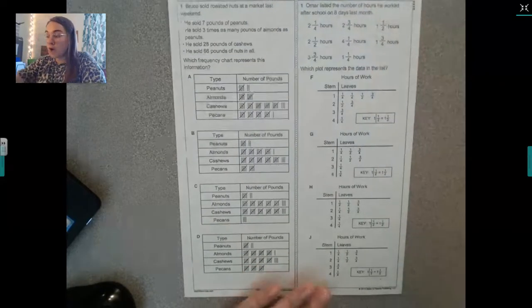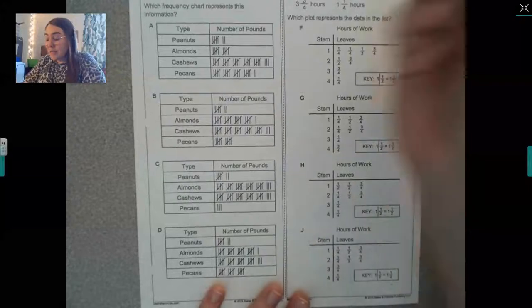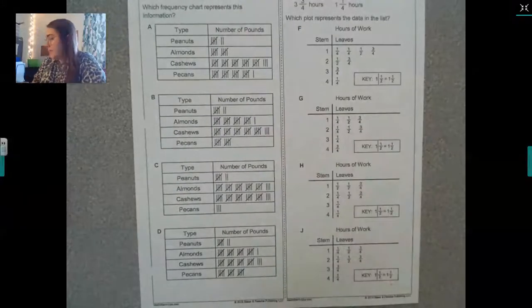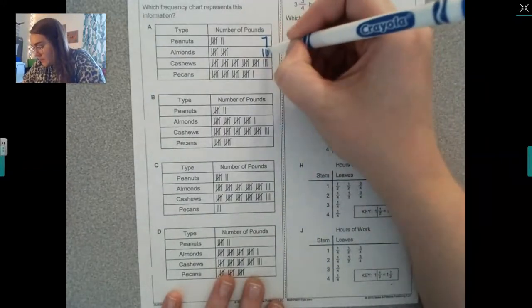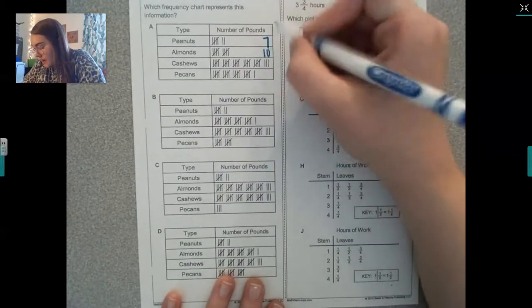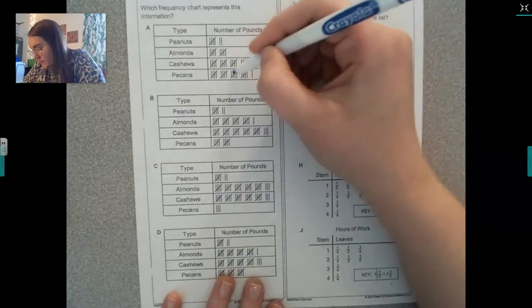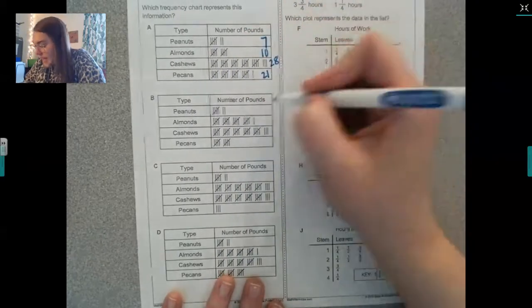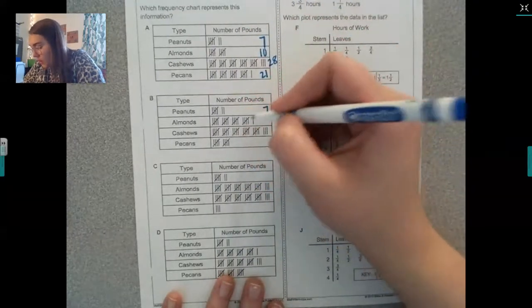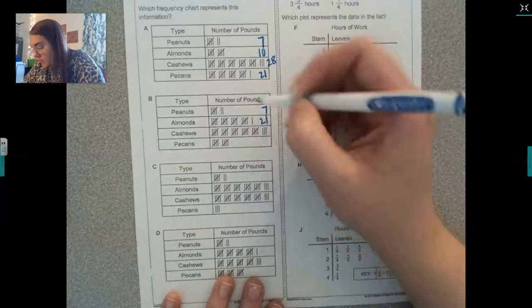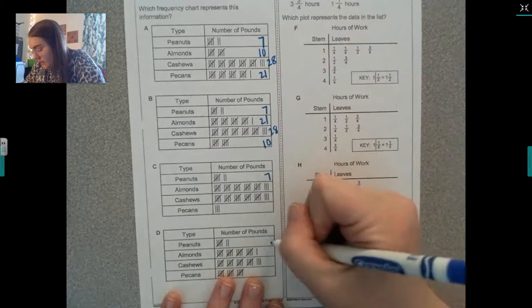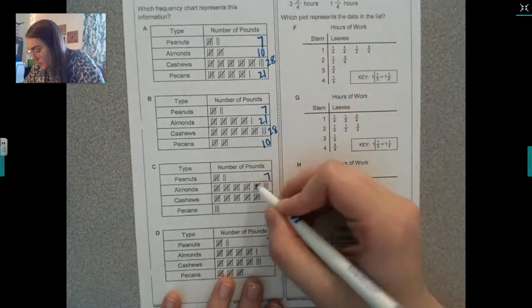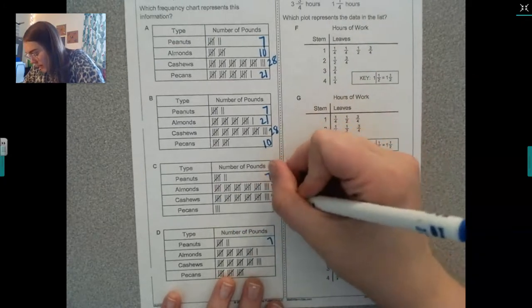So what I'm going to do first, when I see a frequency table, especially if they've got tally marks, I'm going to go ahead and label all of them with the number. So this is 7. This is 10. 5, 10, 15, 20, 25, 28. 5, 10, 15, 20, 21. And I'm going to do that for all the tables. So that's 25, 28.